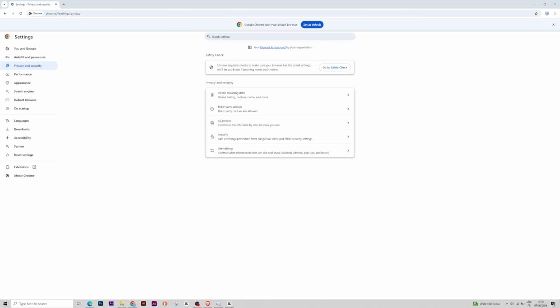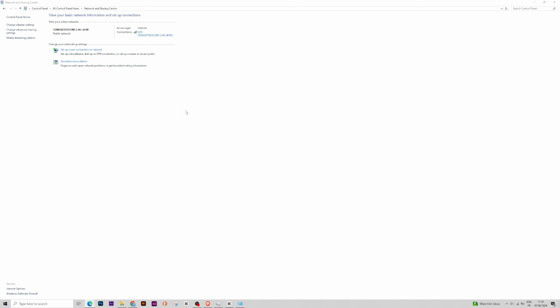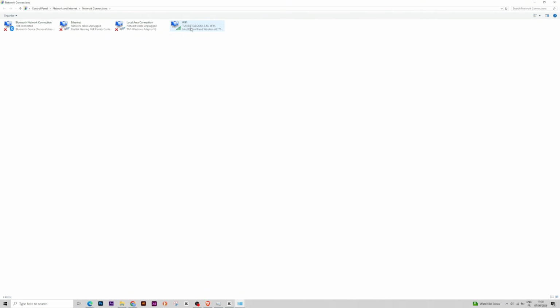Second, change DNS to make connection secure. For this, click on the Start button and then select Control Panel. Next, click on Network and Sharing Center. In the left side menu, select Change Adapter Settings.